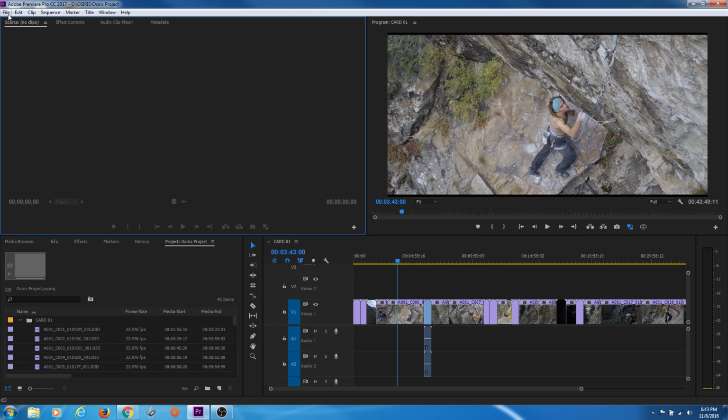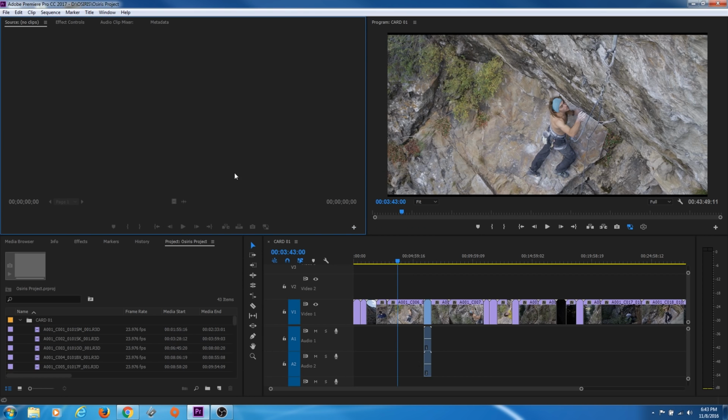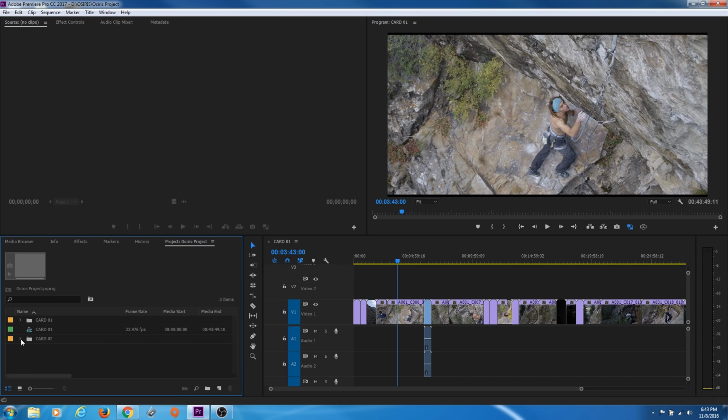I'm going to hit OK. I'm going to go to File. I'm going to go under my name here and go Sync Settings Now. And it's done. It uploaded my settings to the server, and now if I get on another computer, I can download the settings to that computer, and I will have my keyboard shortcuts or whatever else I'm using. But I will have to be logged in under my name.